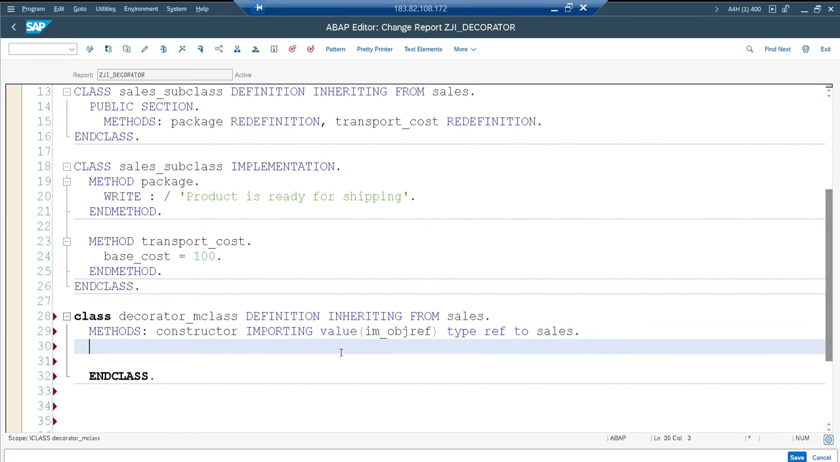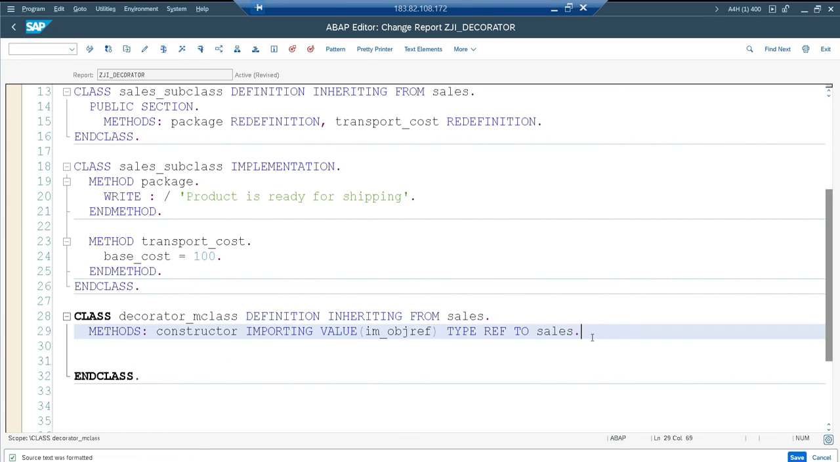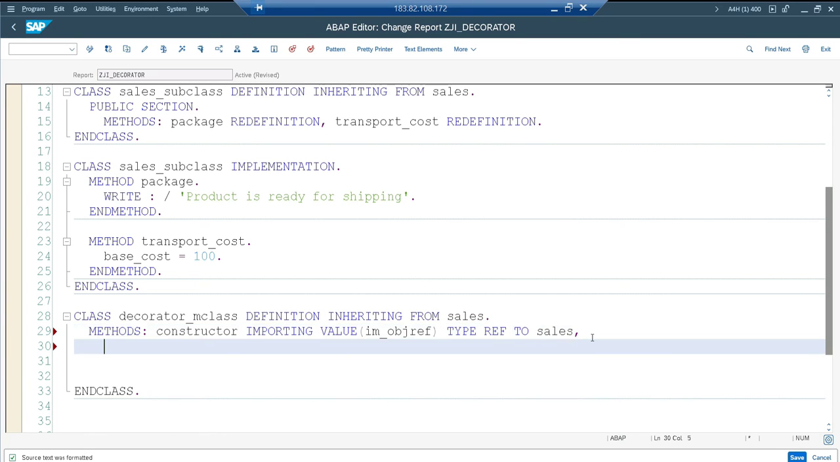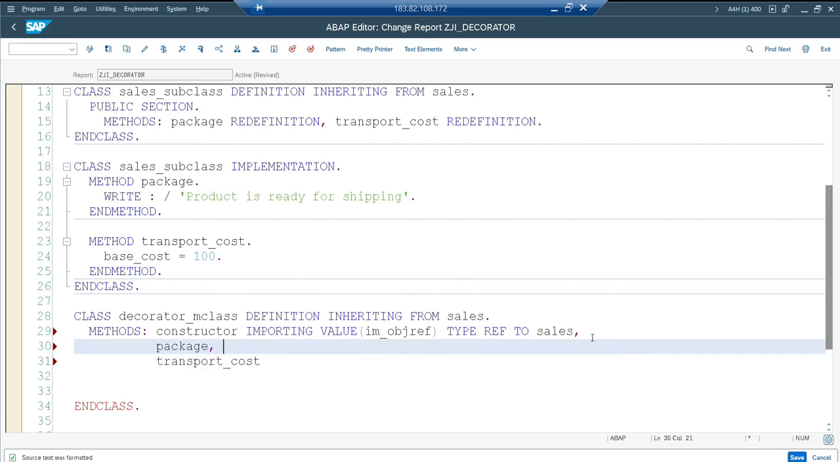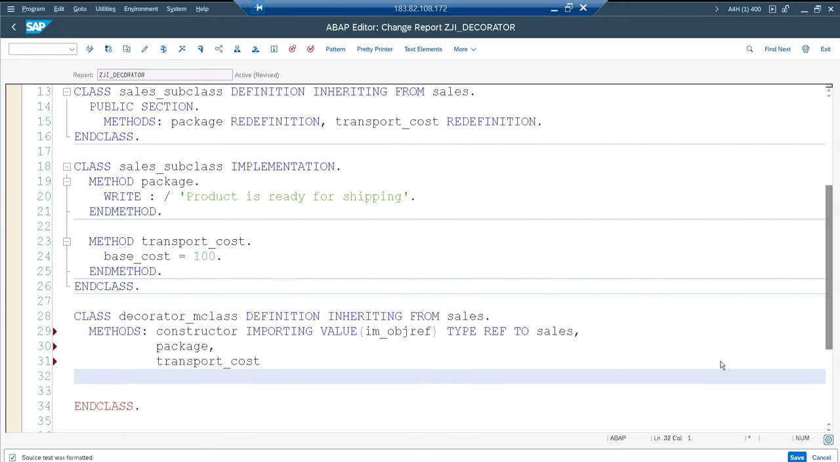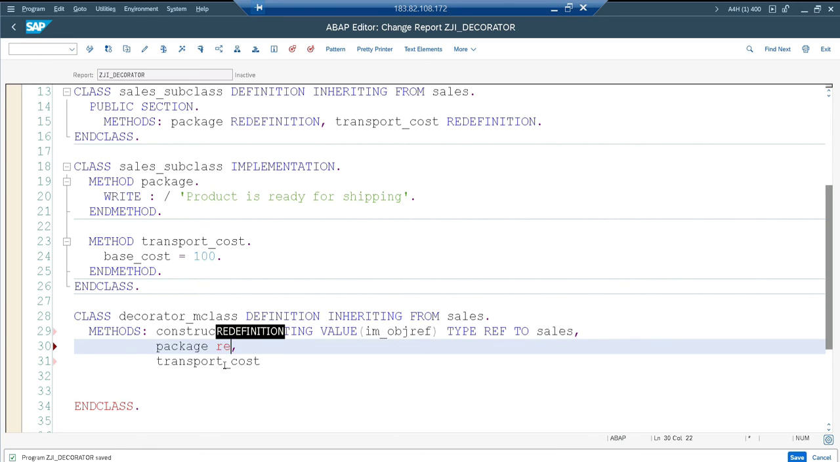Yep, it should be value. Okay. And then I need the same package, and then I need transport cost. Okay. And this needs a redefinition. This also needs a redefinition.